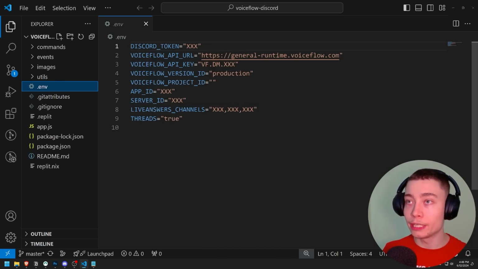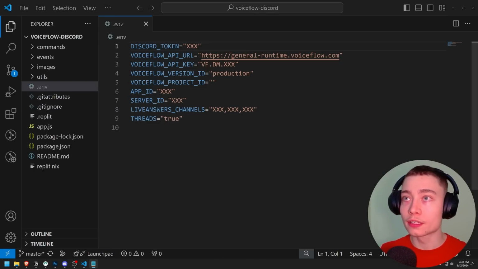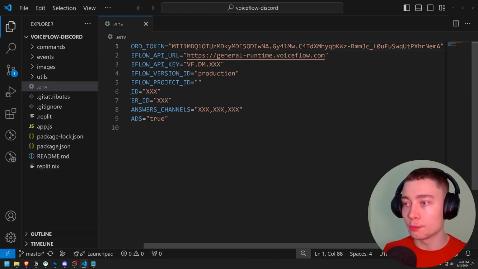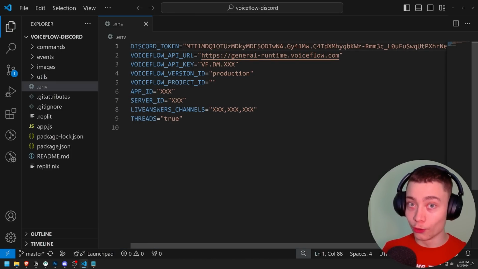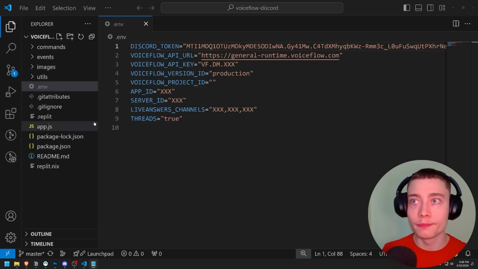Now we have to actually replace all of these with the saved variables and API tokens we have saved. So first off is the Discord token, and this is the Discord bot. So copy the Discord bot one from your notepad and put it in here. Again, I'm going to delete this before uploading the video. Voiceflow API key. We have saved that one as well. Voiceflow API key. Boom.